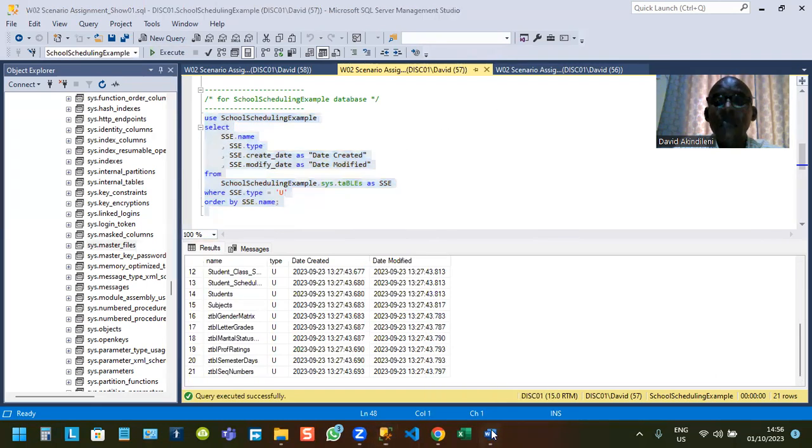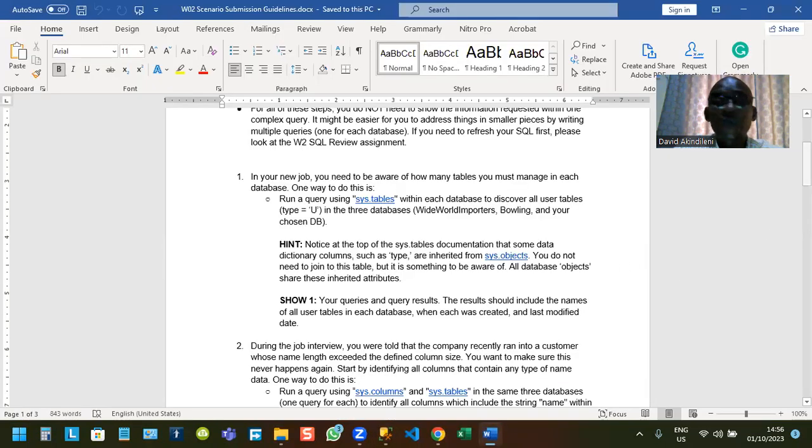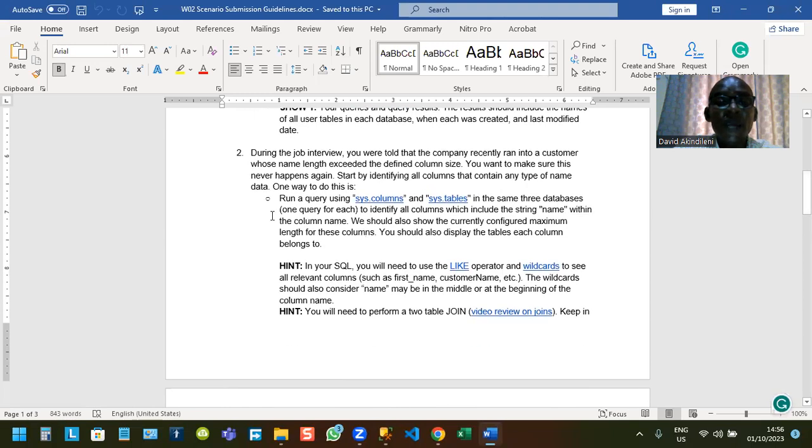In the second one, we are told of a scenario whereby the length of a column was not enough, and they ran out of length. So we were to find the columns in the database that have name in their title, wherever the name may be in the title of the column. We have to show this.